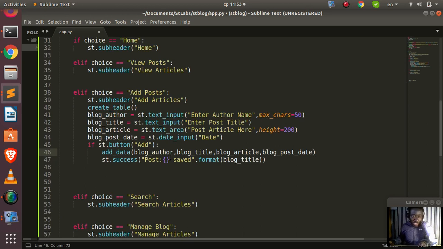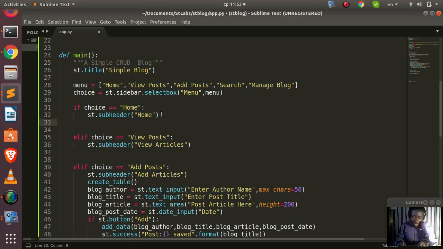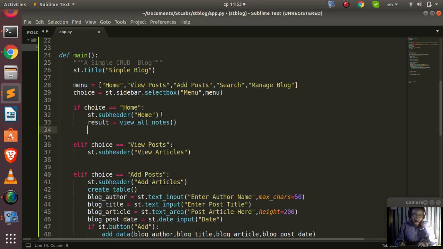I'll save this one here, and now let's preview it. So I'll come back to the same place, and let's just go with my view all function, view all notes. Let's store it inside the variable called result. Then let's preview it. So st.write. You modify this later. Result. Let's save it and see what we have done so far.